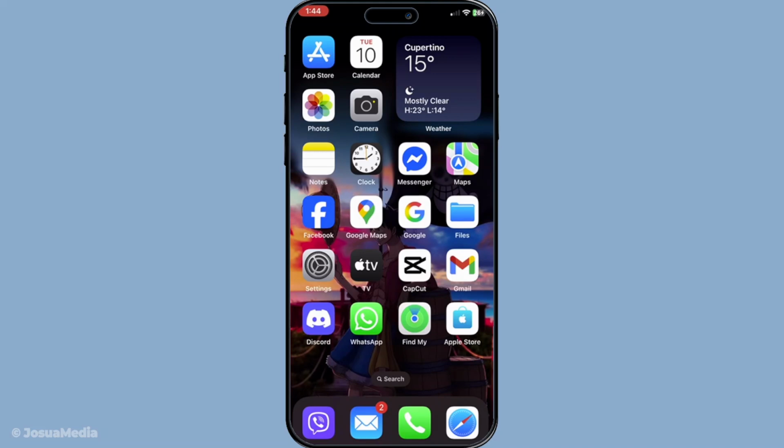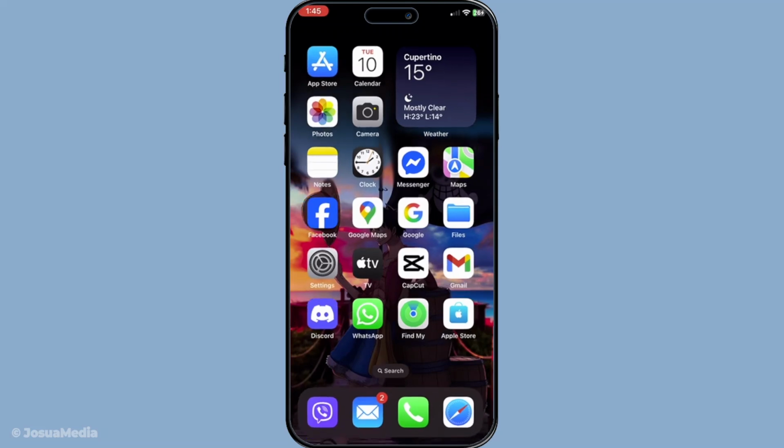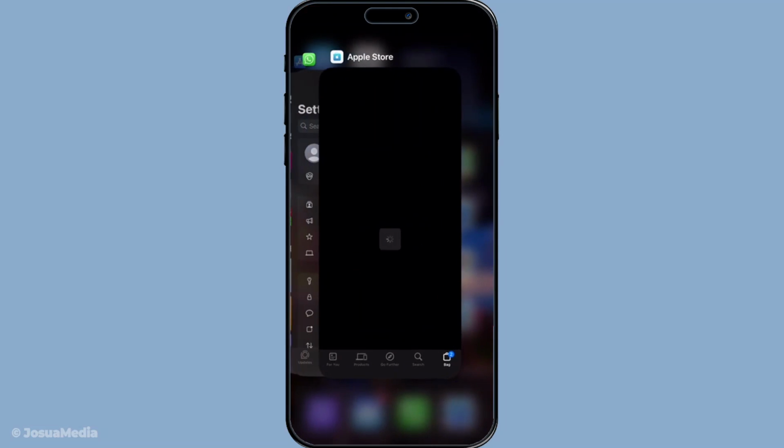If your iPhone doesn't have a physical home button, this is the section for you. To access the app switcher on these devices, simply swipe up from the bottom of your screen and then pause. You'll see a little animation bringing up all the apps that are currently open. This is your app switcher, where you can easily toggle between applications or close them if needed.